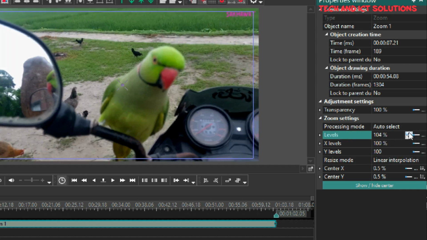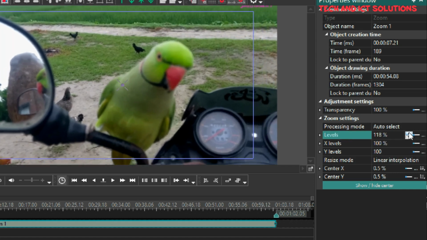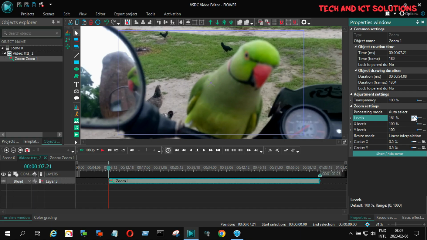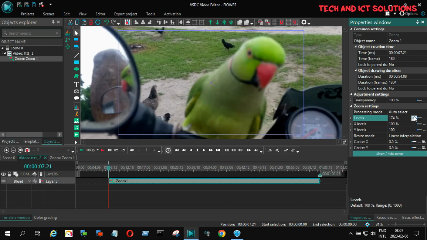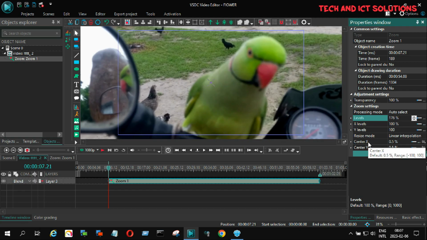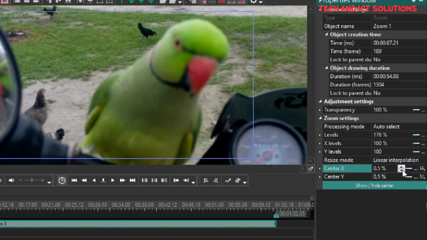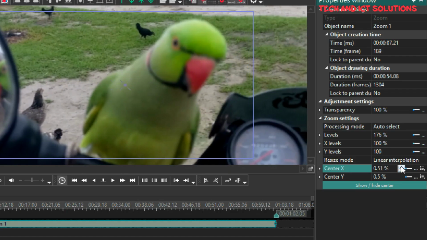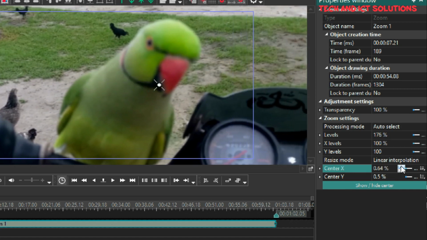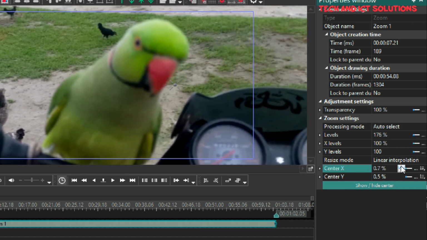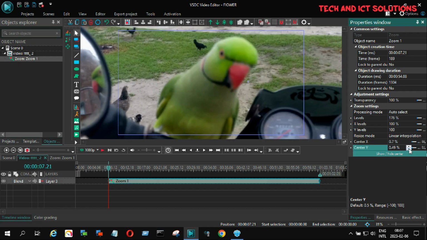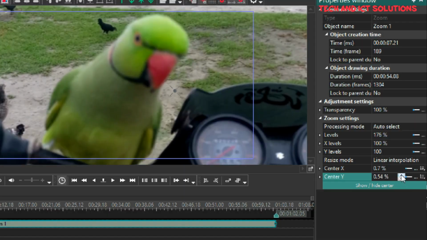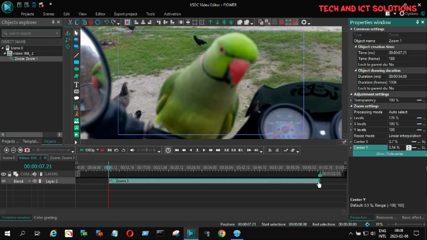Increase your video zoom level, as per your requirement. Position your display, by center X and center Y. You can move your display position by these options. Increase or decrease your zoom length, by this tab.